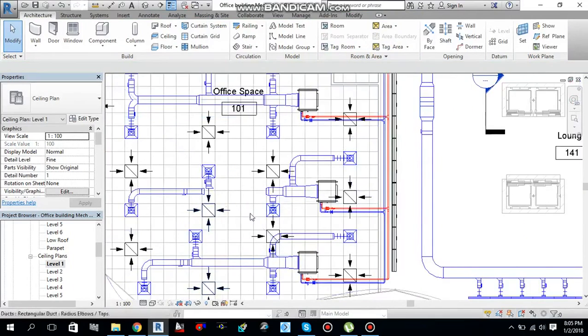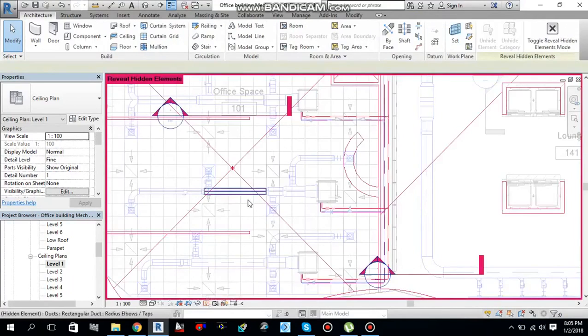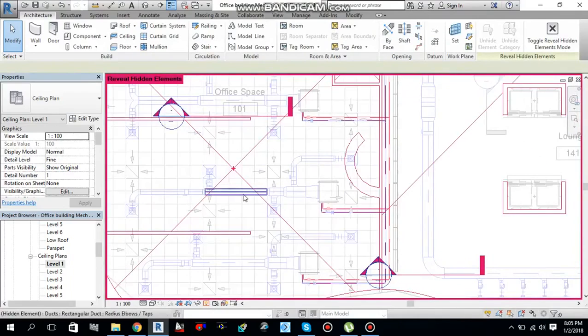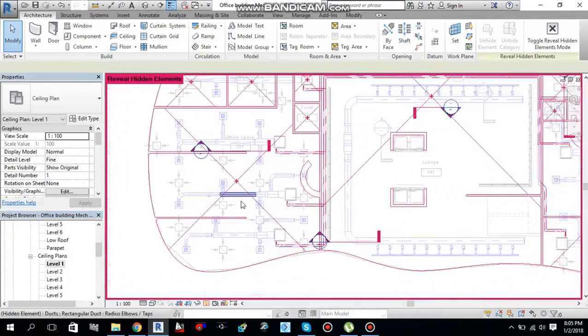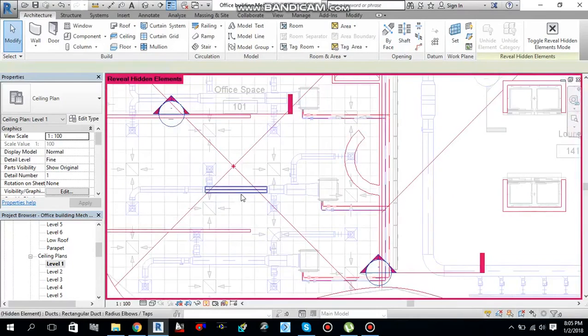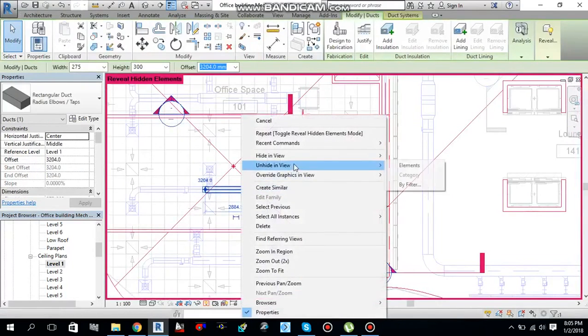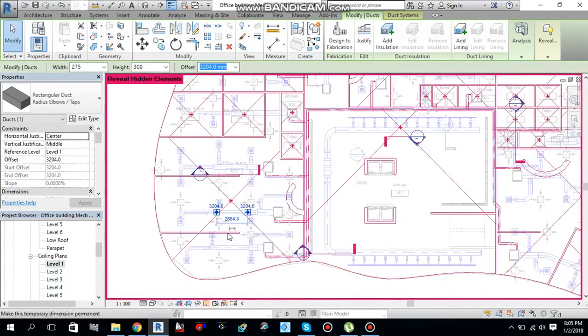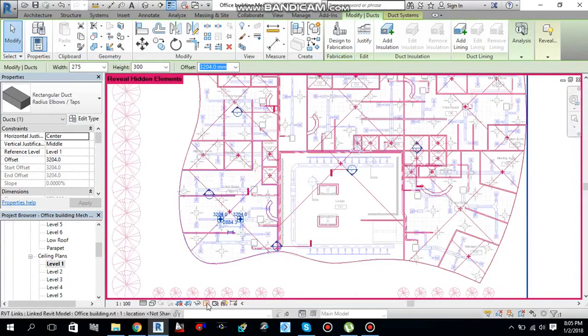And if you want to get this piece of duct back, you just need to go over there, reveal hidden elements. Just select this duct which was hidden, right click on it, unhide in view by element. And if you need to go back to your ceiling plan, you just need to go over there and close reveal hidden elements.